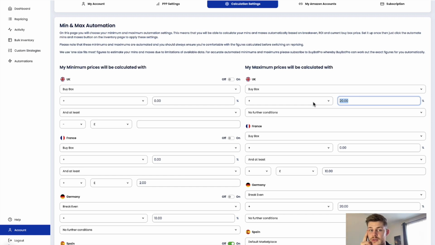So a good rule of thumb, and obviously just ignore this. A good rule of thumb is to go anywhere from sort of like 50 to 150% over the buy box. And of course, you can translate that over to break even and ROI. Obviously, if you're doing break even and ROI, just make sure that you are aware of where the buy box is, because what you want to do with this is set something that is like a one size fits all.